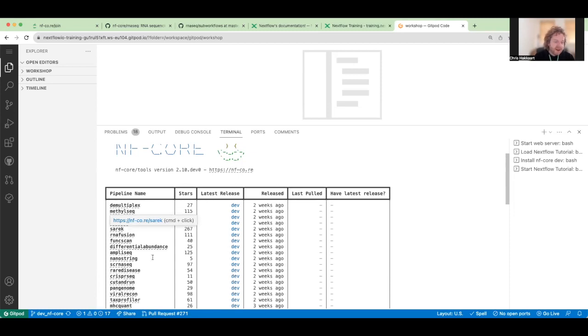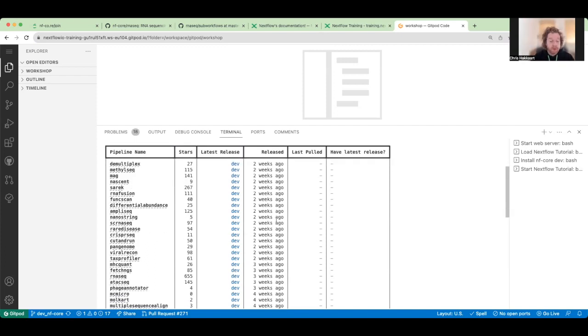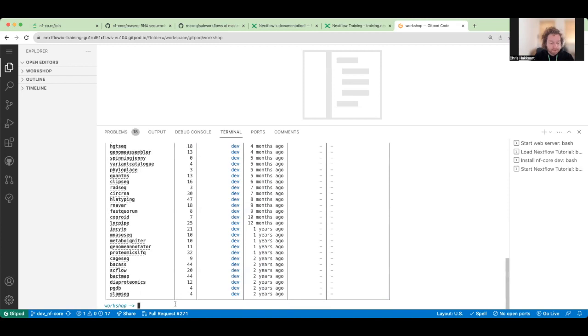But what you would expect to see is the pipeline name, the number of stars, the latest release. So you might see some master and dev all the way through here, when it was released, when it was last pulled by you, and whether you have the latest release. Again, some of this isn't quite right at the moment because there are a couple of bugs that still need to be ironed out. But we can still show the main functionality of this.